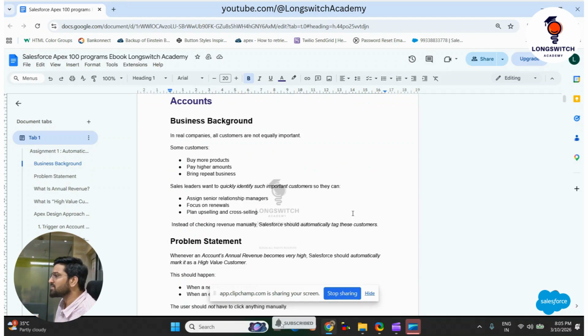In real companies, all customers are not equally important. Some are high paying customers, some are low paying customers, some rarely buy something from you, or some buy every now and then. So there are different categories of customers in a business. For example, some customers buy more products, pay higher amounts, or bring repeat business.